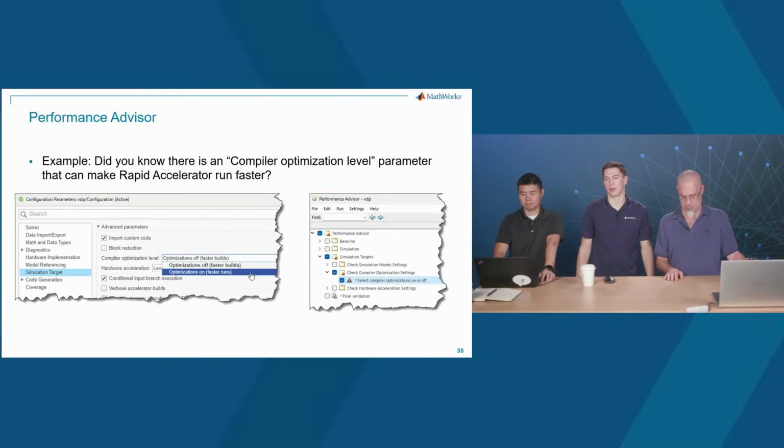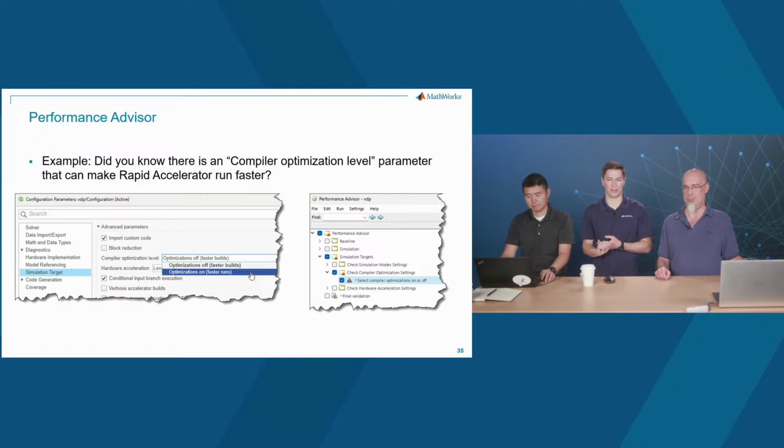So just to give you a quick example of something Performance Advisor can help you with. Guy and I were helping a customer the other day speed up their rapid accelerator simulation. And one of the first things we had them try was to run the Performance Advisor. And the Performance Advisor found one particular model setting that, when changed, actually improved the simulation time by 2 times. It cut it in half.